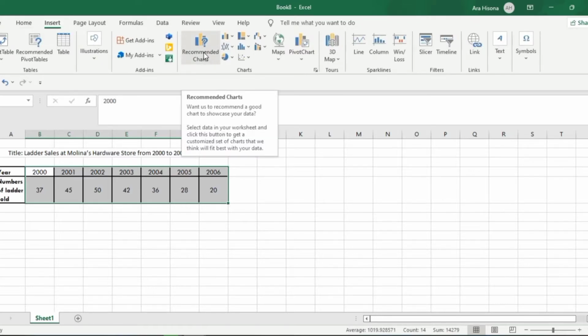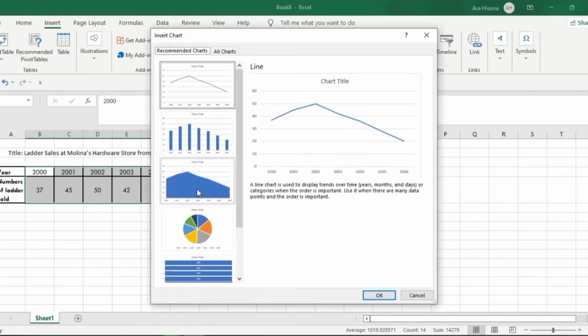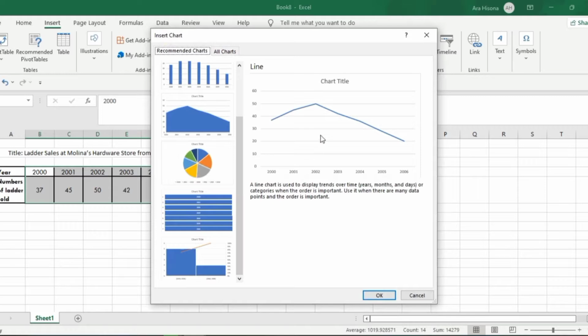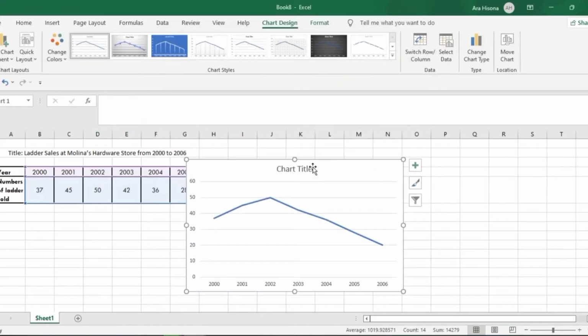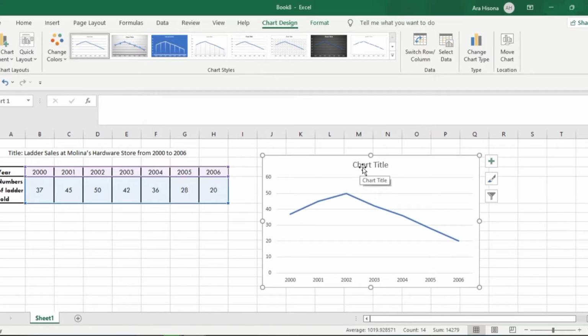We have many recommended charts here, and as we all know, line graph is one of the most basic charts or graphs. We can also see the line graph here, and also the other graphs that we can use later on. Alright, so now let's select the line graph and click OK. Then the line graph will automatically appear.